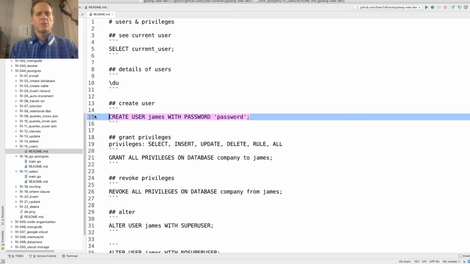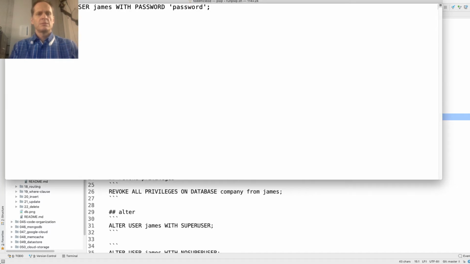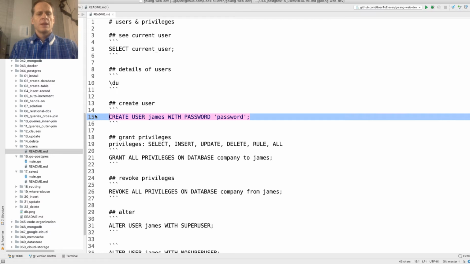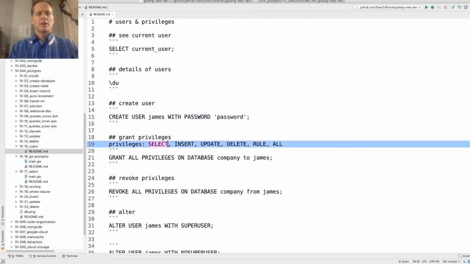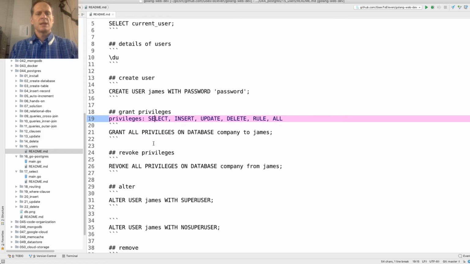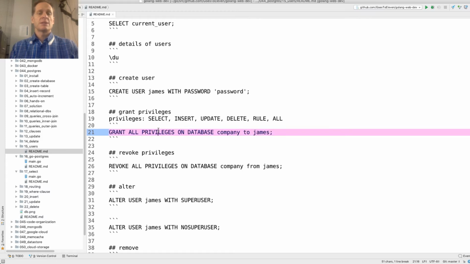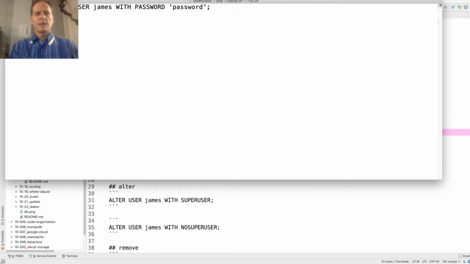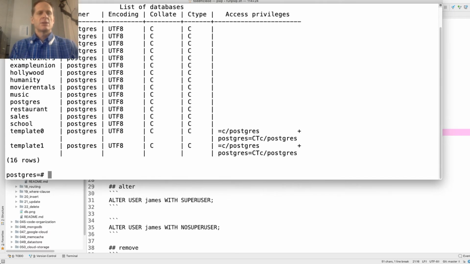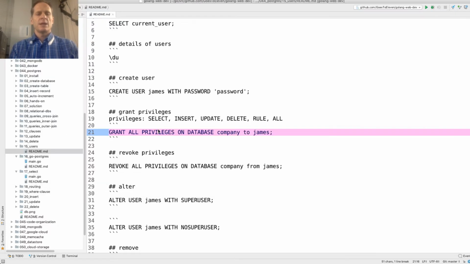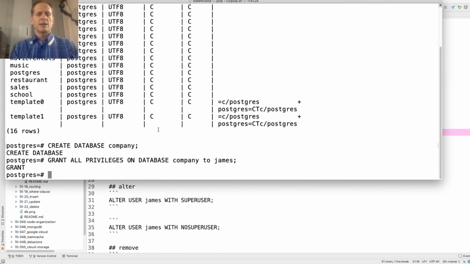Now I could create a user. So I could create a user, James, with password. So I just created a role. And then I could grant privileges: select, insert, update, delete, or all. Grant all privileges on database company to James. So I could create a database if I wanted to. And I'm going to list out my databases, \l. And so here are different databases I've created. If I wanted to create a database, I'm going to create a database company. So I just created that database, and now I could grant all privileges on the database company to James. And you can see it granted.